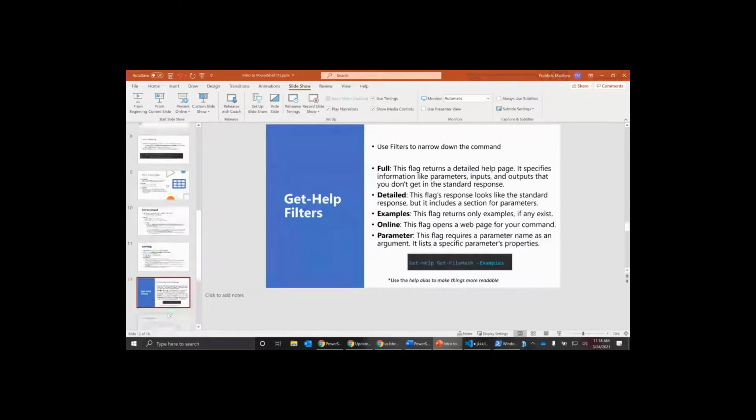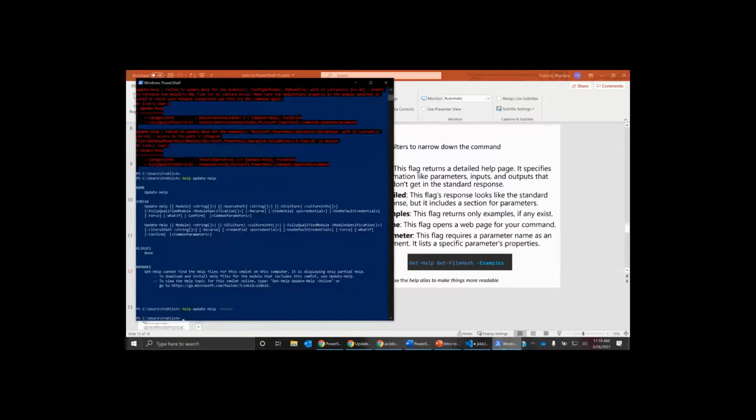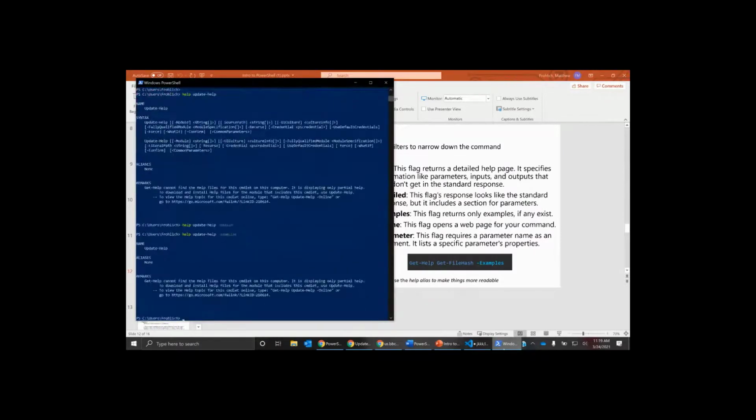There are some other flags you can run or filters that you can tack on to the get-help. You have get-help -full, which will return all of the details, get-help -detailed, get-help -examples, get-help -online, which I just did, and get-help -parameter. The examples one is nice. Not every single one contains examples. Let's see if this one does. Not. But if there are examples on how to run that cmdlet, they'll be right here.